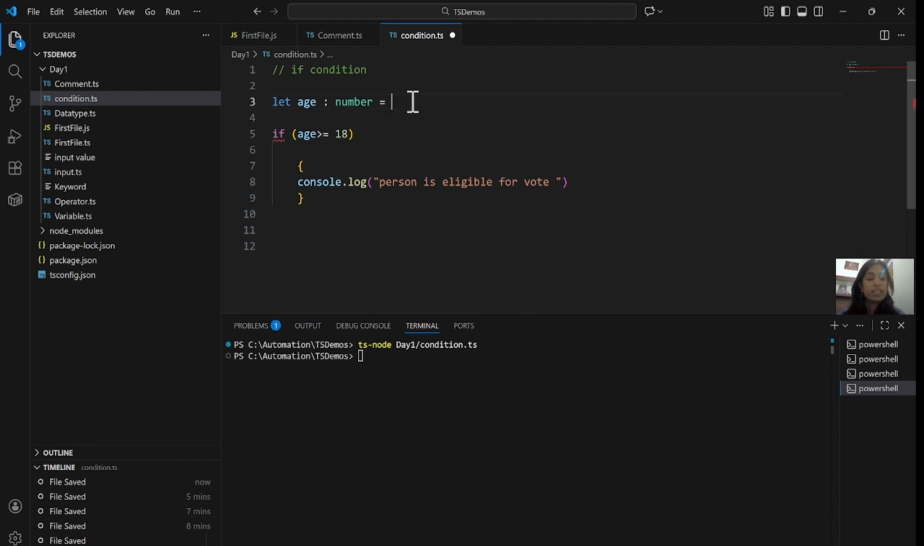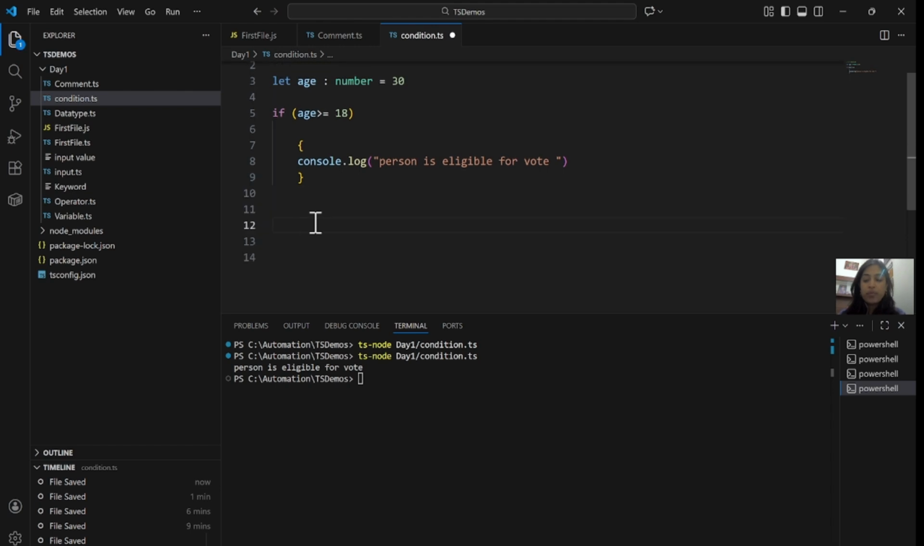Now let's increase the value. Let's say we increase the value to 30. Now rerun it. See, it gives you the result that person is eligible for vote. So this is your if statement.